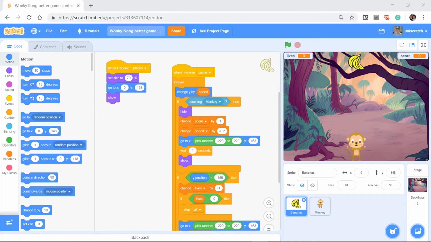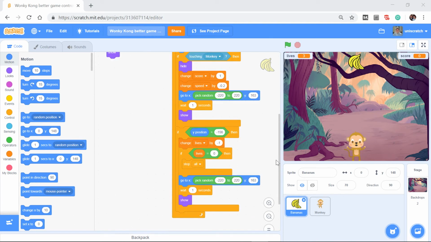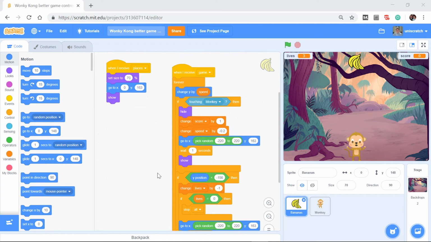So I mentioned earlier that I'm not a big fan of the forever loop. I've discovered that forever loops can really cause some problems when you want certain things to end and certain things to continue. In this case, it wasn't quite so bad. When the lives got to 0, we basically wanted to stop every single thing in the game. But what would happen if I wanted certain things to stop but not everything to stop? And the forever loop makes that really complicated.